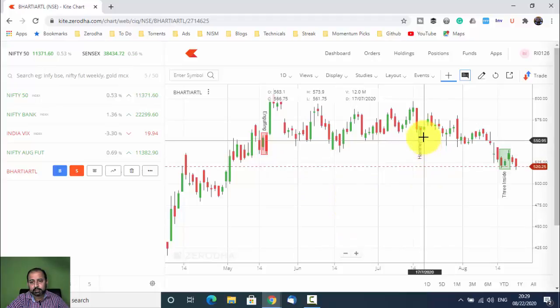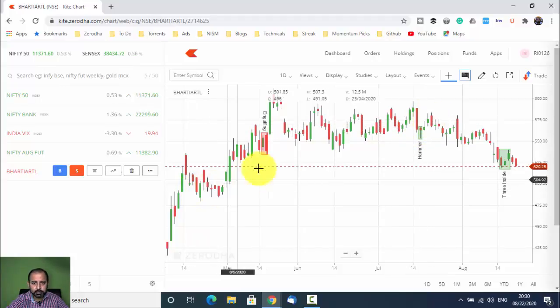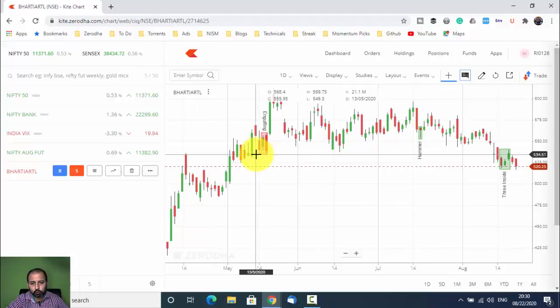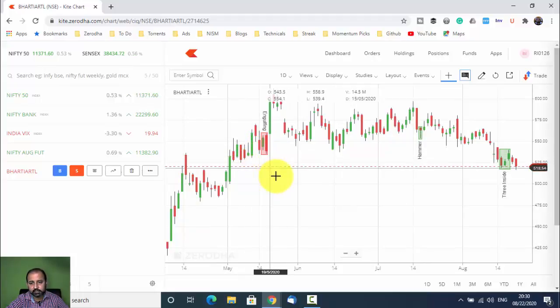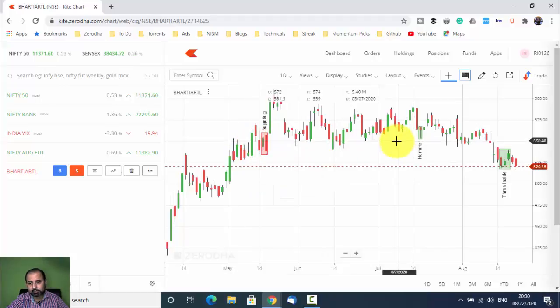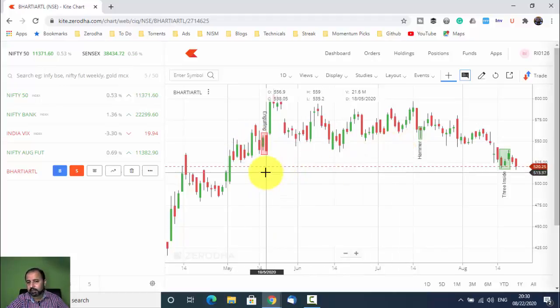You can see here there was a hammer, and once the hammer was done on the daily chart, the market tried to move up. If you had bought here, you could have a decent uptrend. From there the next 3 days were up. Then engulfing: if the low of the engulfing gets broken, it is a very good sign. Engulfing and hammer, these kinds of patterns are quite good, so I always look for these kinds of patterns.